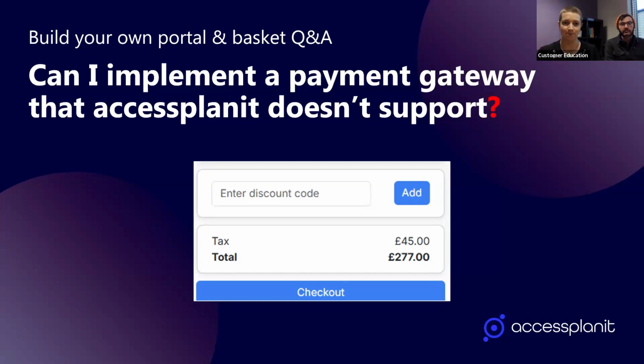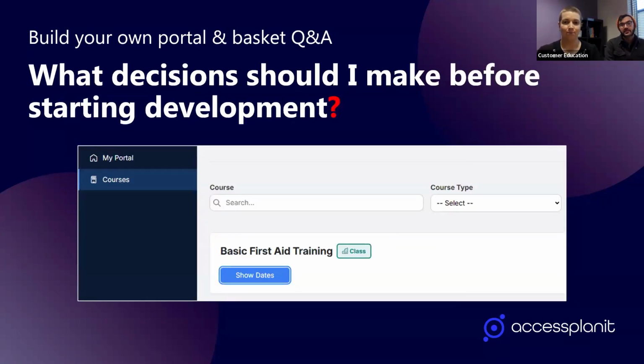So, what decisions should I make before starting development, i.e., where should I start? At a minimum, you should decide the user's journey. Think about the stages that they're going to go through, from searching for courses, selecting a course, adding it to the basket. How is the basket going to look? What's it going to be like going from checkout to confirmation? You need to think about your user's journey. You also need to think about which features each step of your journey will include and what information you're going to make available to each of your customers.